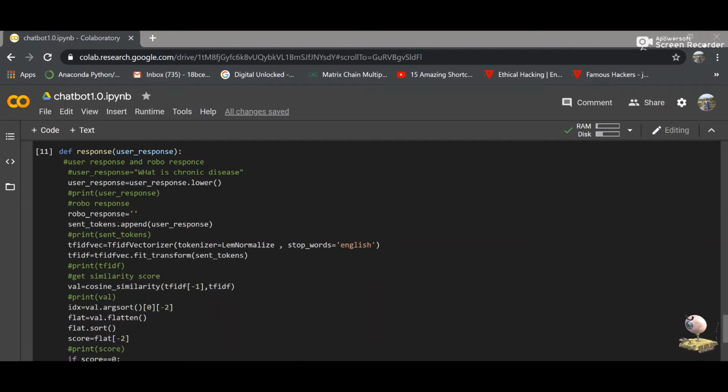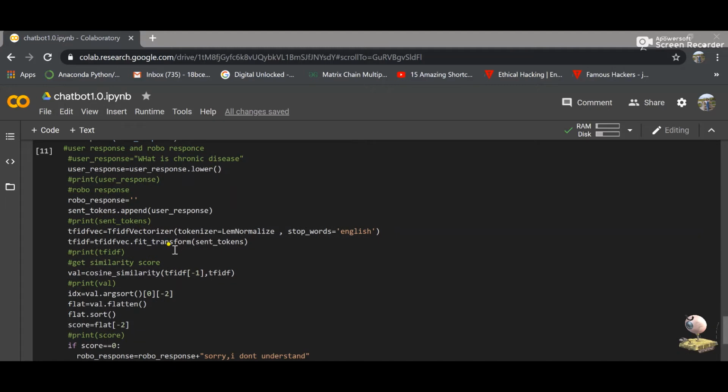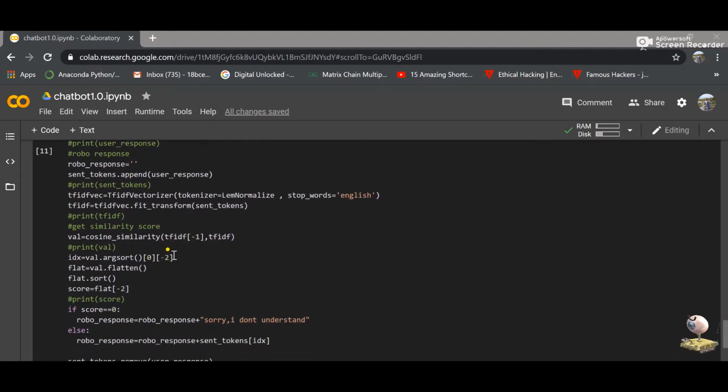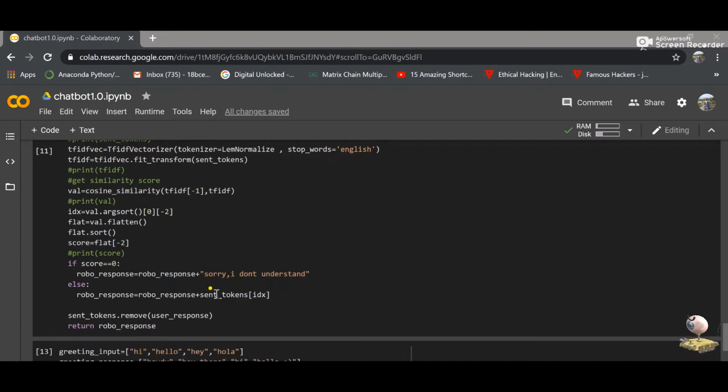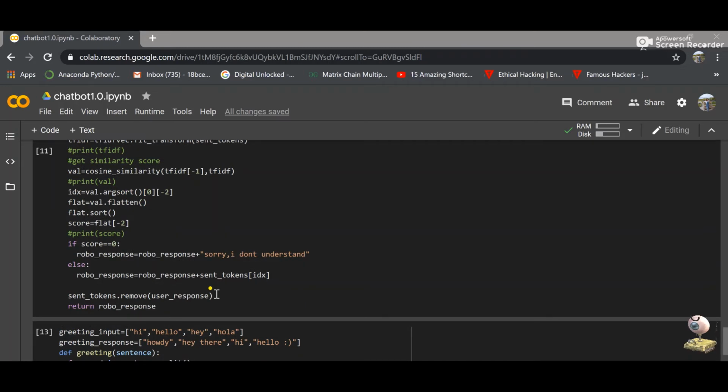Okay, so in this method, response, this is a user response. It's the input that I'll be giving. Here it would make sure that it's in lowercase. After converting into a set of matrix, what my robot will do is it would find a set of similar words. If it couldn't find such words, then it would assign score as 0. And if the score is 0, it would print, "Sorry, I don't understand." Else, it would print the sentences.